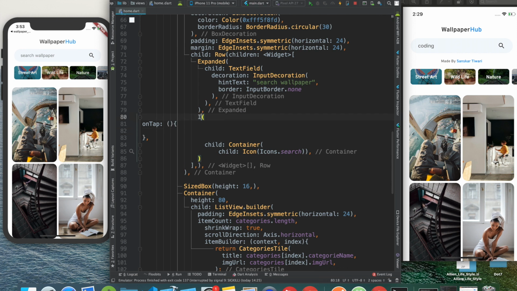So you may ask, okay Sanskar, what is the difference between them? Basically InkWell is also going to give us the same onTap property, but on InkWell there is a kind of visual representation. So if I click on this, I don't know why it's not showing, but there is a little bit. Anyways, that is a difference.